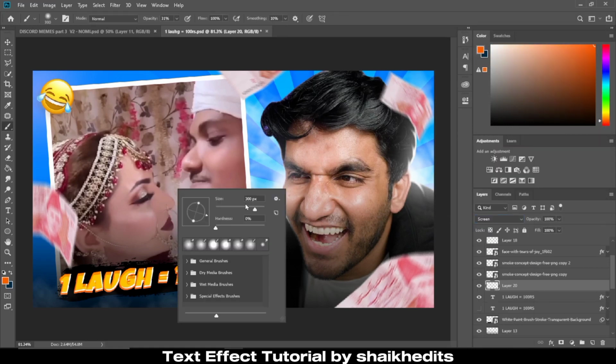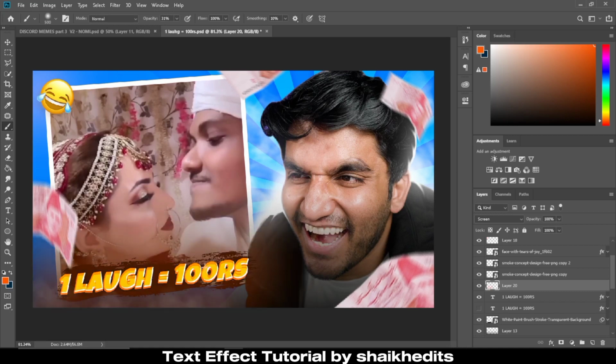Create a new layer. Blending mode is screen. Make a soft brush and apply slightly on the text. And also remove extra by using the eraser tool. Your text effect is ready now.